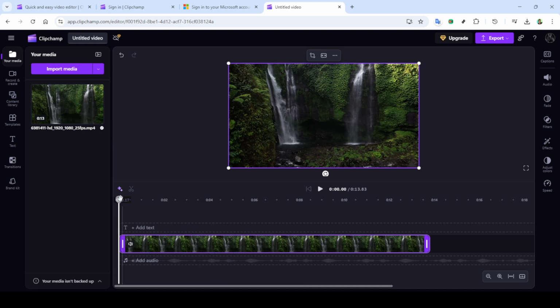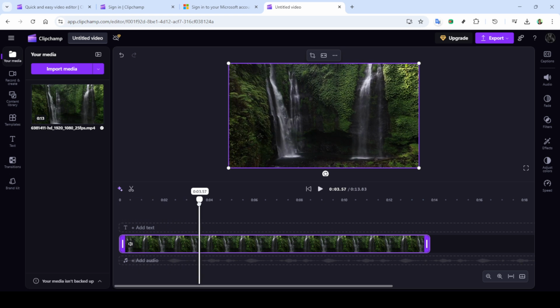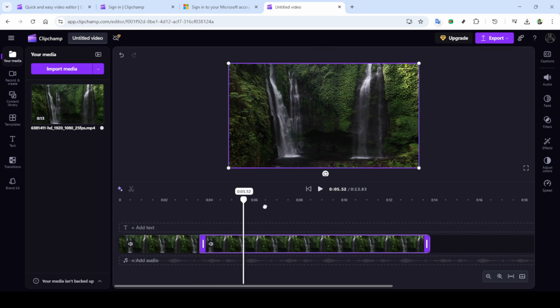To start editing, you'll need some media to work with. Click on Import Media. This will allow you to upload the video file you want to trim. You can either select the file directly from your computer or simply drag and drop it onto the timeline. This intuitive interface makes importing your video clips a breeze. With your video file successfully loaded onto the timeline, you can begin the trimming process.